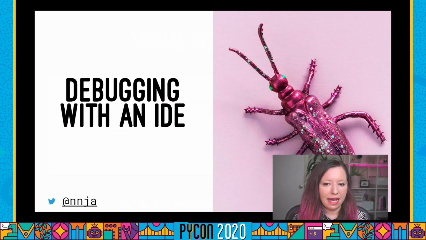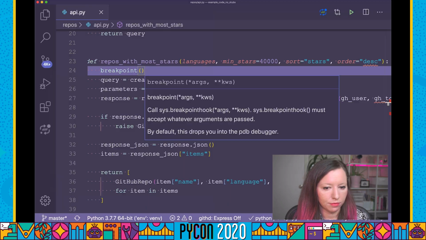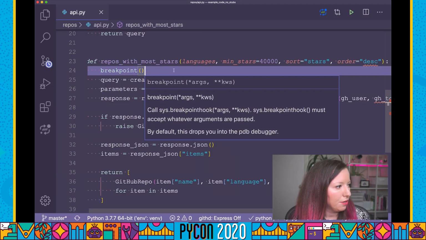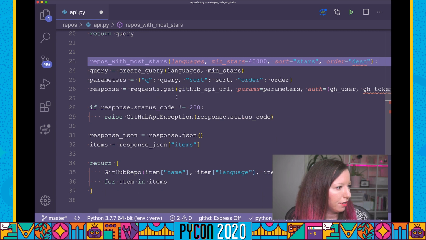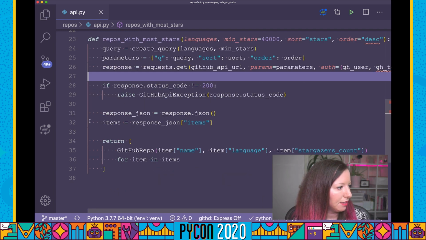So let's take a look at debugging with the IDE. I'm going to go ahead and remove that breakpoint, and instead I'm going to click to the left of the line number that I'm interested in, and we'll see a little red dot appear here. As soon as I click it, it's set. That's my breakpoint. This is called the gutter.